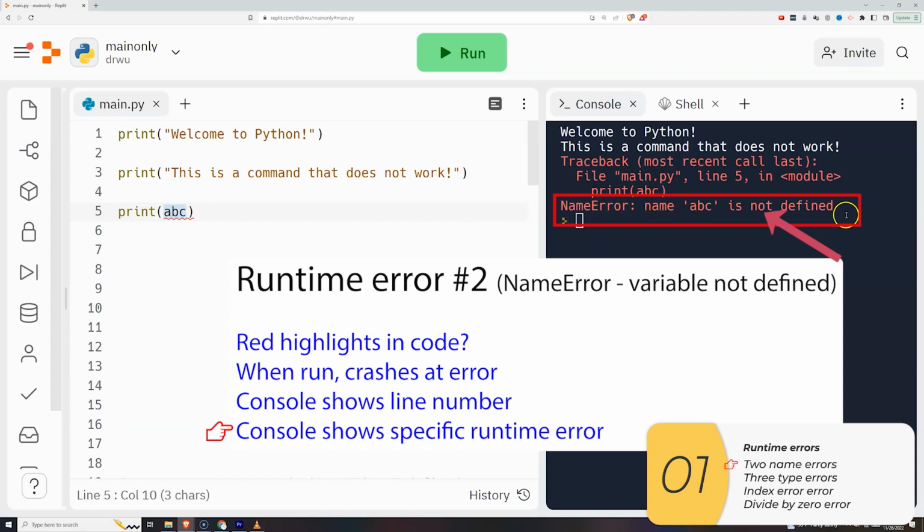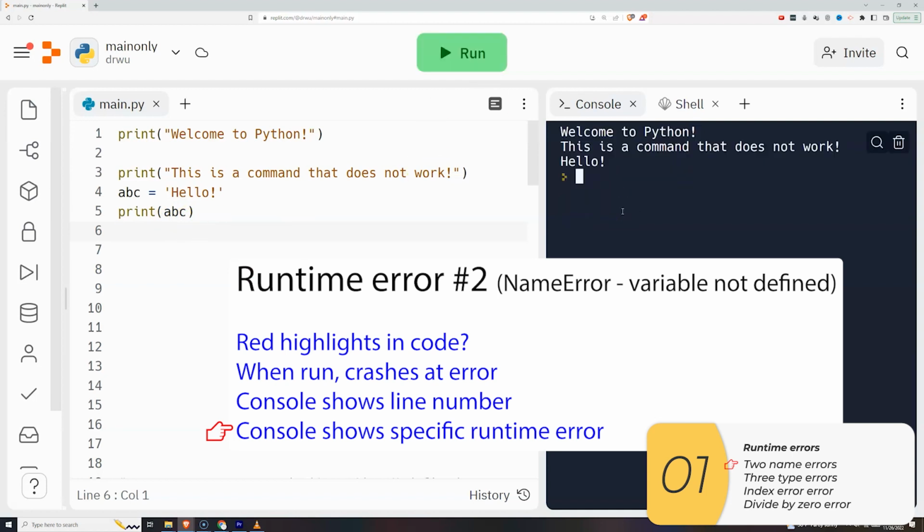Name ABC is not defined. So in this case, it's a variable that's not defined. I can define it if I want. Now you'll see the red squigglies go away. I'll run it, and it runs.